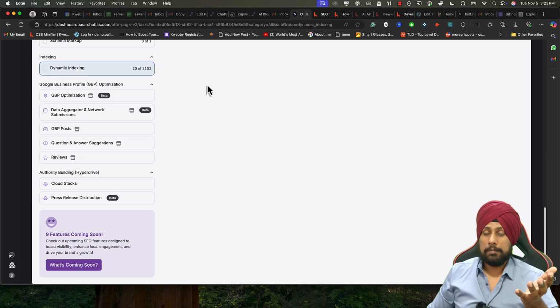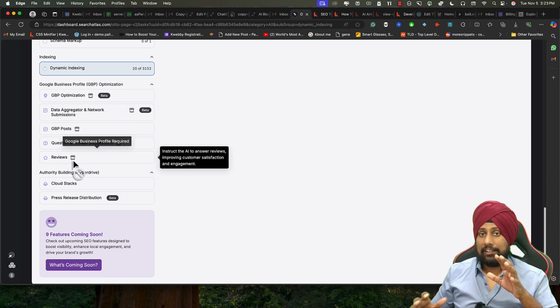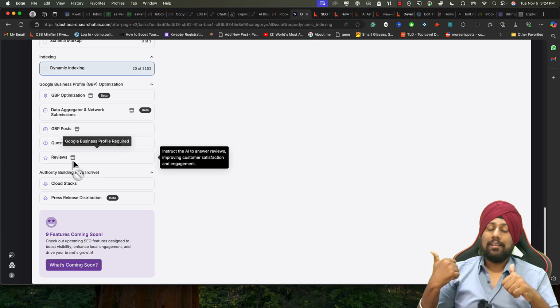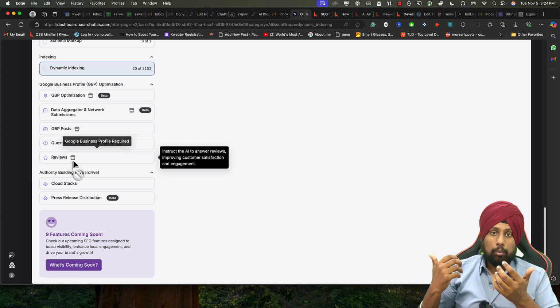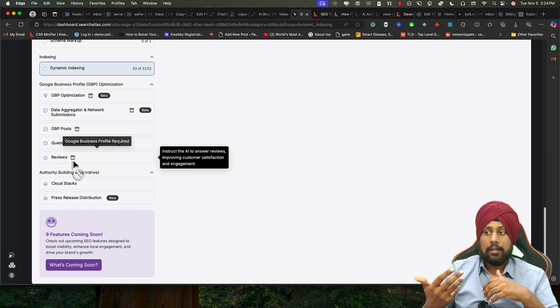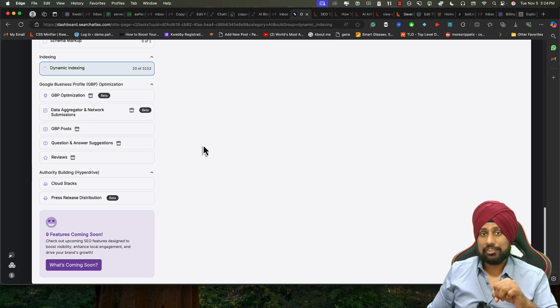And there you go, GBP optimization. If you want to optimize your GBP page, you can also do that here, along with data aggregator and network submissions. There's a GBP post you can add, there's question and answer, and you can also manage your reviews here. In the coming months, we are going to explore this with the help of my demo Google business profile, where we will be optimizing our profile and managing all the reviews, and I will tell you how to do the same with the help of this. If you want to learn more about this, you can subscribe to this channel and I will be covering each and every part of this software.